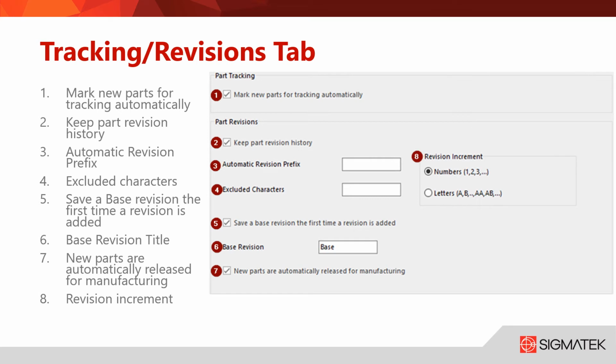Automatic revision prefix. So if I place the prefix as rev here, now instead of the revision information simply saying 1, 2, or 3, or A, B, or C, it'll now say rev 1, rev 2, rev 3, or rev A, rev B. You get it.